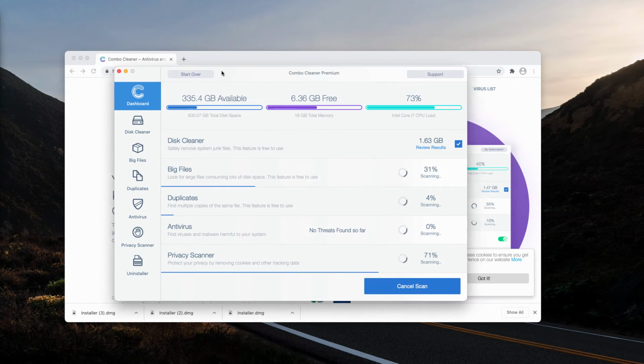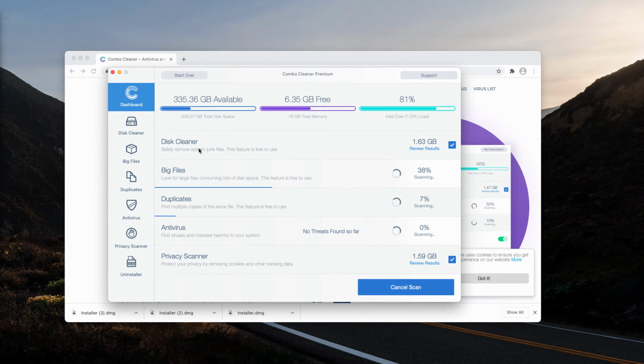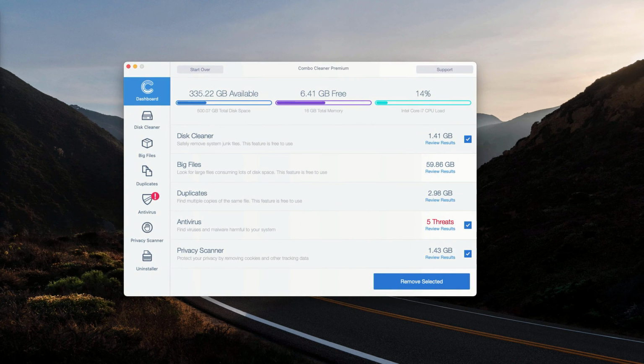Keep in mind that initially the application is in trial mode, however it has some free features: disk cleaner, big files, duplicates. The antivirus is a feature that's part of the premium license only. This is the end of scanning by Combo Cleaner Antivirus. Whether the trial mode or the premium mode is used, the program performs a free scan of your Mac computer.